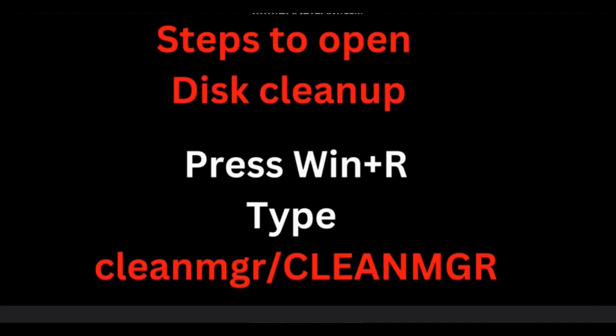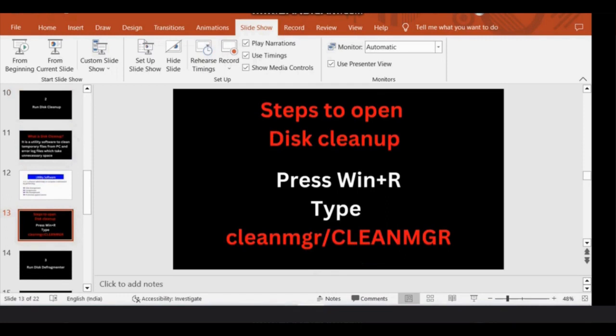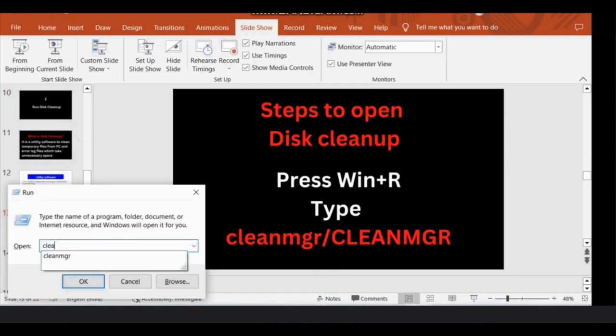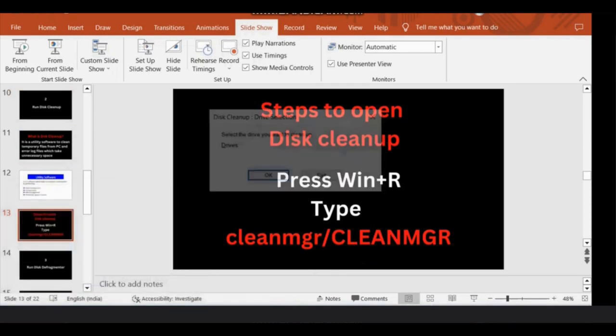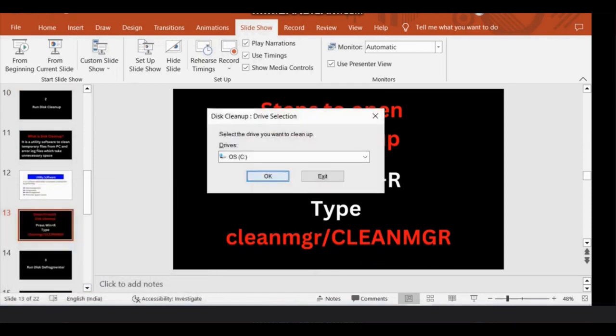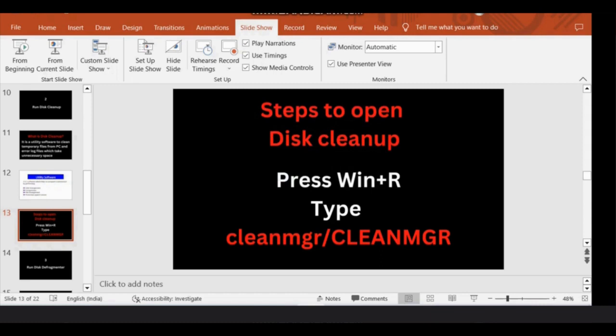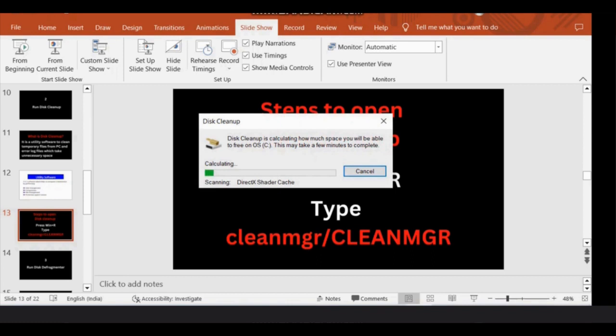So what are the steps to open disk cleanup? You can press Windows plus R and then type cleanmgr, in capital or small letters. Let me show you. Windows R, and then you have to write cleanmgr, and you have to select the disk drive which you want to clean, and it will start the disk cleanup process. It will calculate how much space you will be able to free.